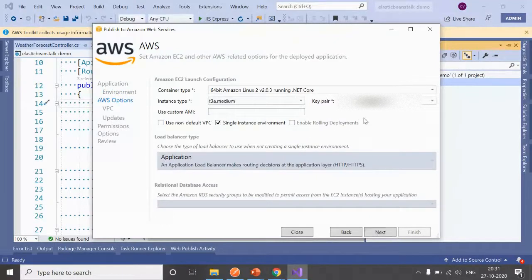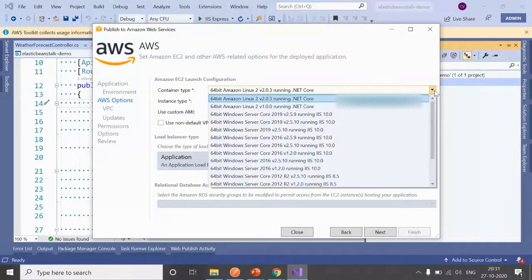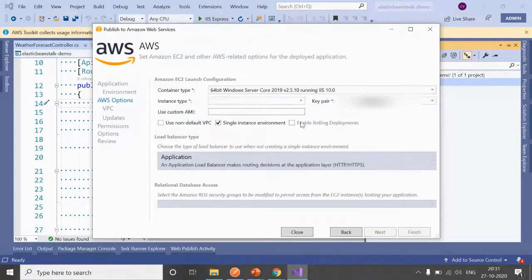Now it is going to ask which type of machine you want. So since it's a .NET Core 3.1 version, I'm using Visual Studio 2019 with .NET Core 3.1. So I'll use 64-bit Windows Server Core 2019 v2.5.9 running IIS 10.0, and the same version is here with this time 2.5.10. So I'll go with the latest one.